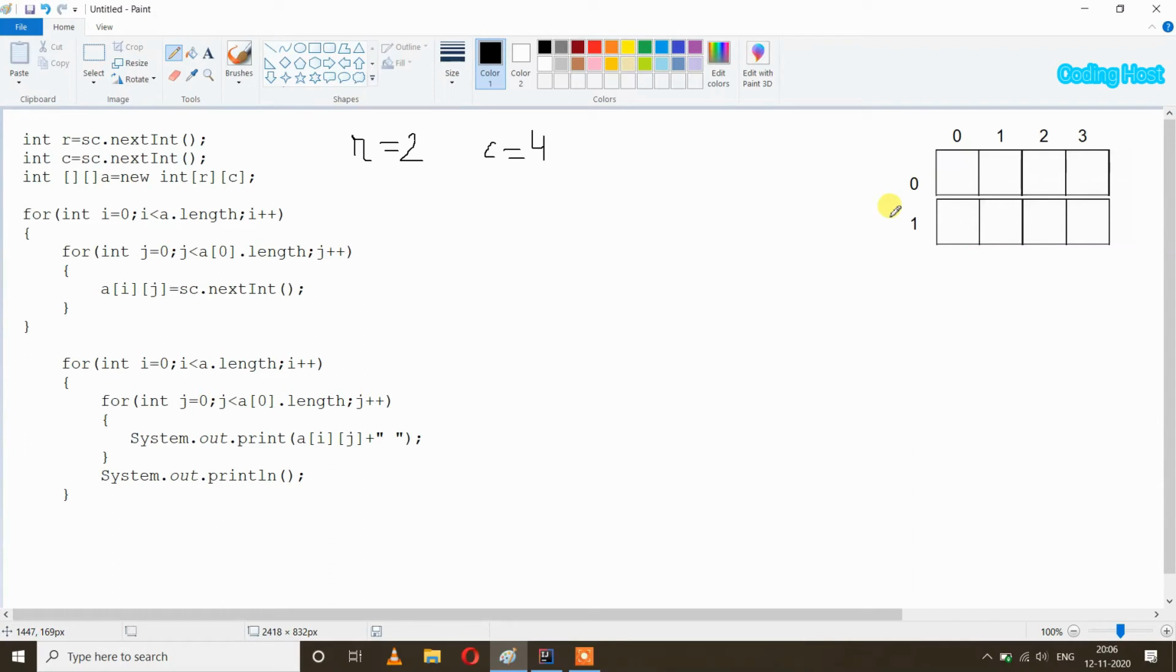So it is an empty array, and after that we also have to input elements in this array. So I have taken these two for loops. For int i = 0 and i less than a.length and i++. So the initial value of i is 0, so I will write here.